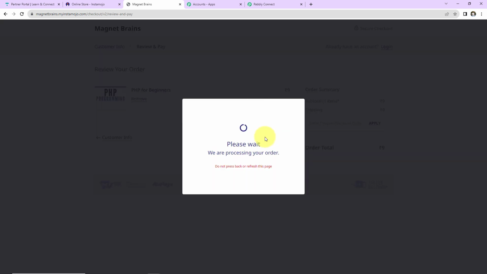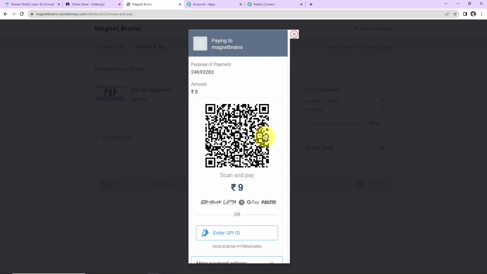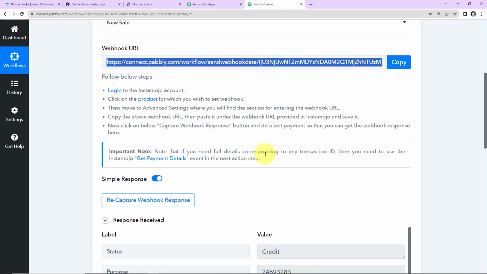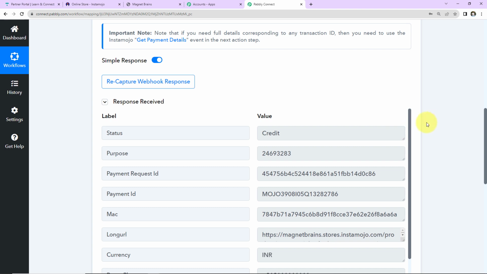Make payment. So we can see that our order is getting processed, and here we have received the QR code. Now I'm supposed to make a payment. So here we can see that the transaction has been successful. So once this is done, taking you back to Pabbly Connect, you can see we have captured the webhook response here.